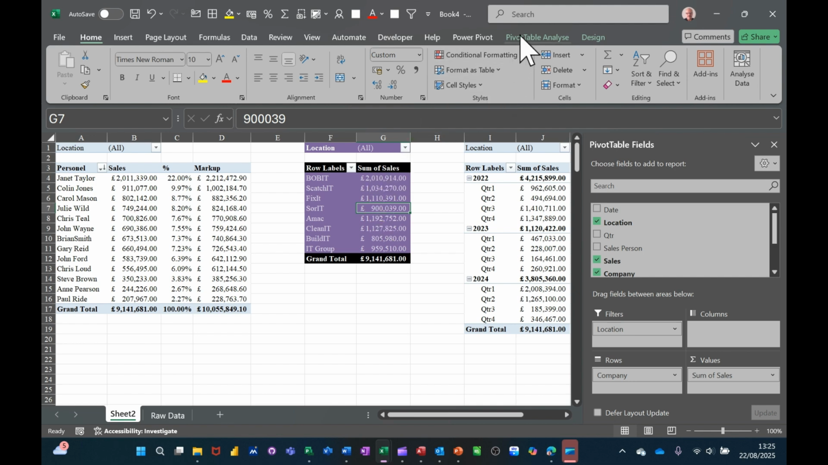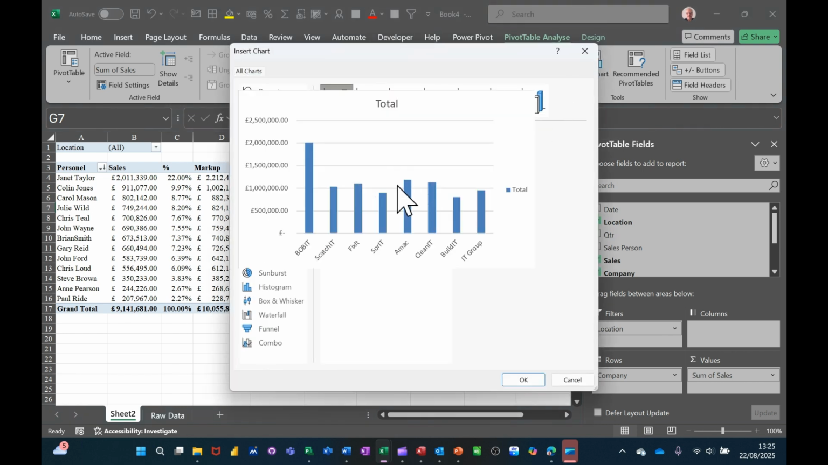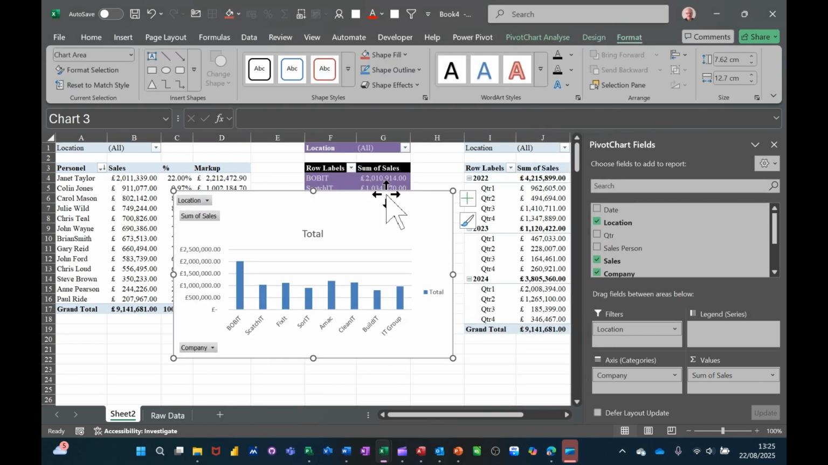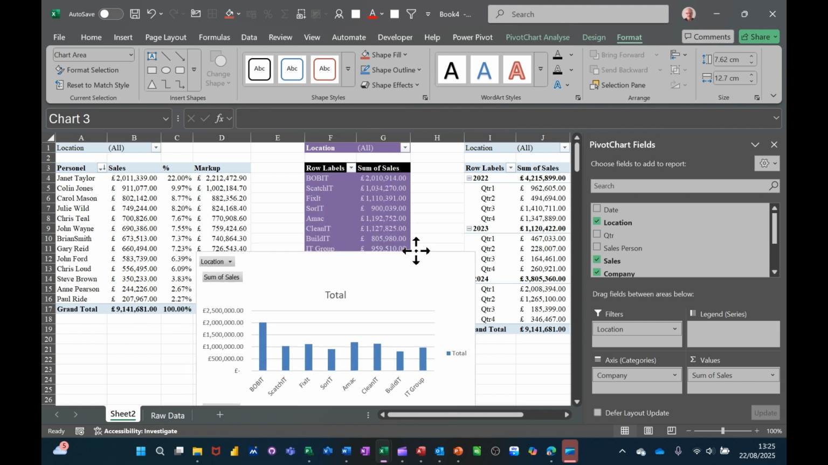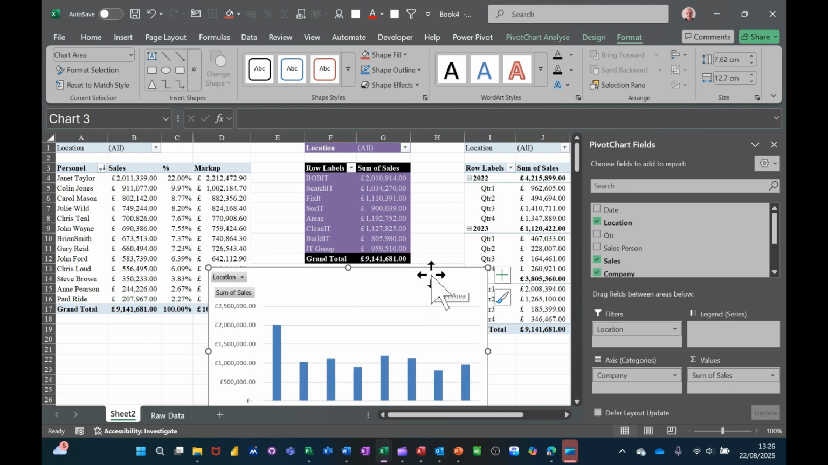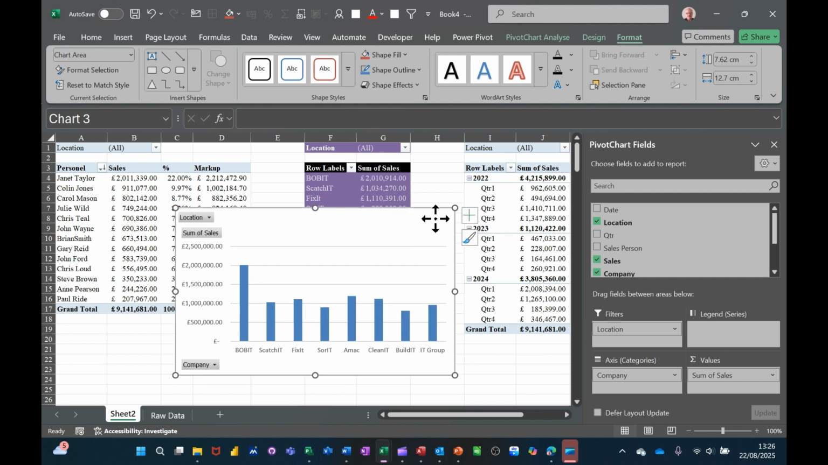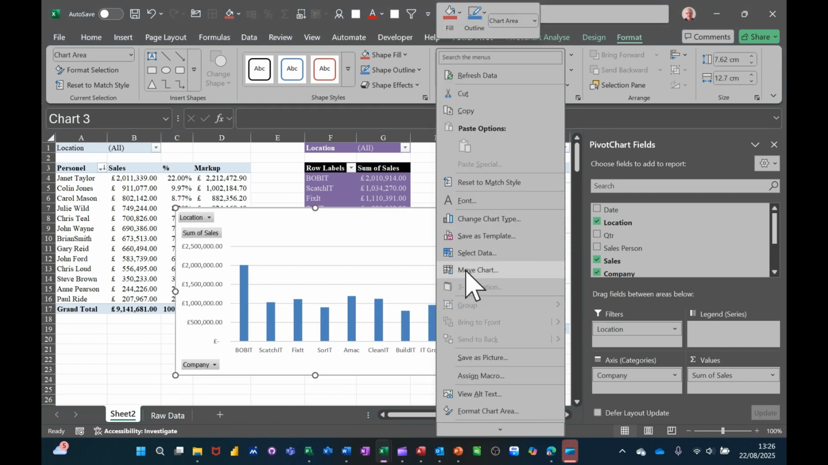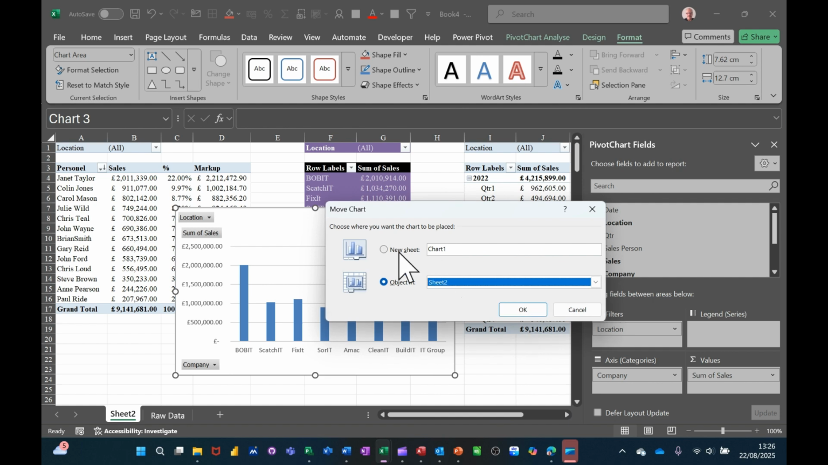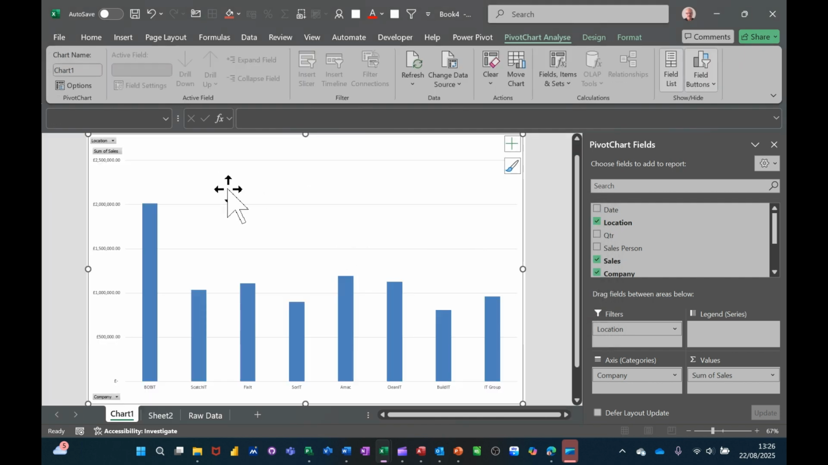So on Pivot Table Analyze, you have the pivot chart feature. So I'll click on that and just take a default column chart. And you can see it sitting there like so. Different companies. Don't need that label. I don't need that label. And if everything is getting in the way, which it is, you can just right click on that, move chart to a different sheet, to a new sheet. OK. Then it's got its own little sheet.